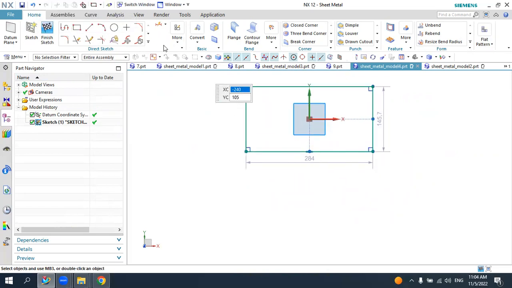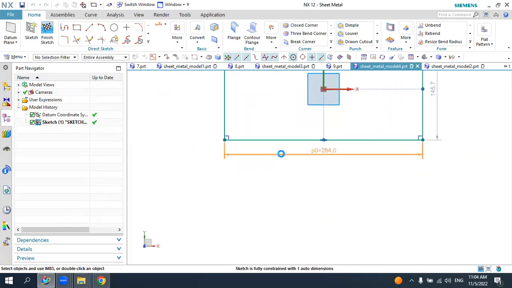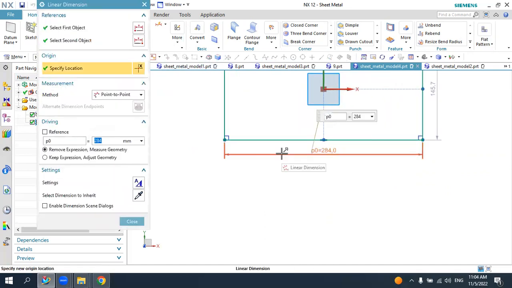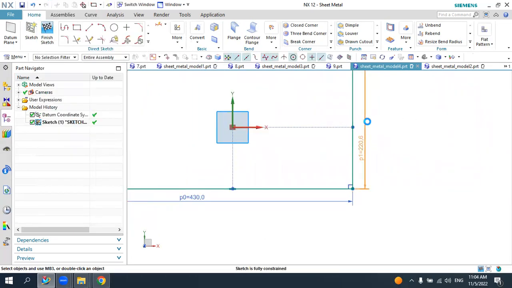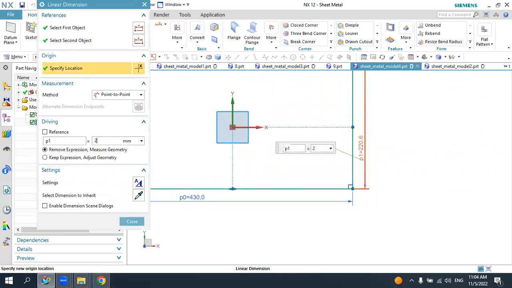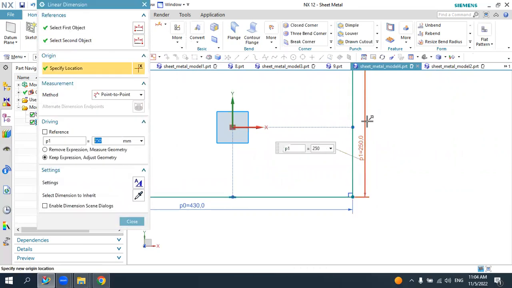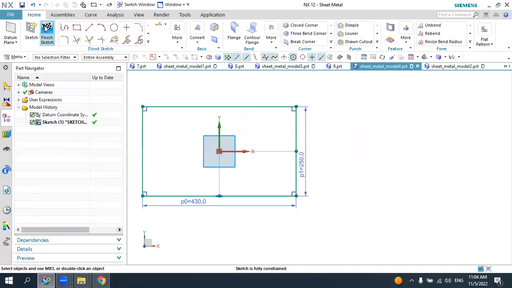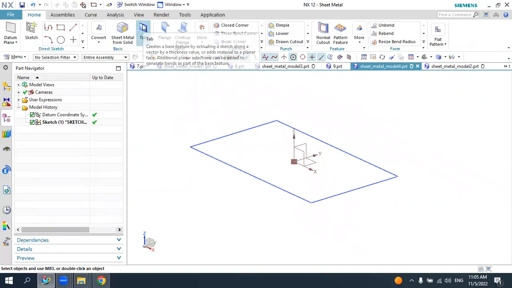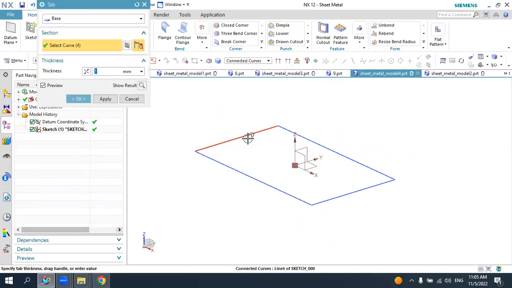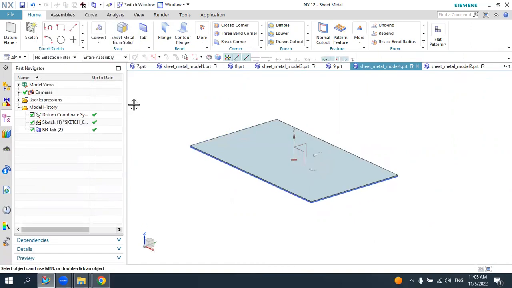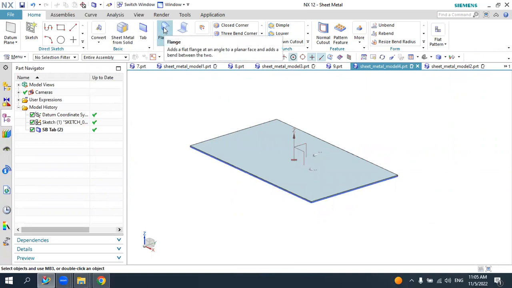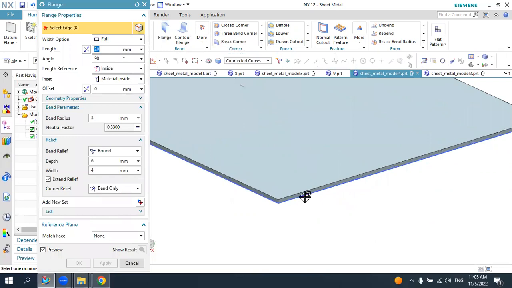So you can close this one and double click on it and make it 430 mm, and double click on it, make it 250 mm. Let's finish the sketch and create a tab with a thickness of, let's make it, 3 mm. Okay.